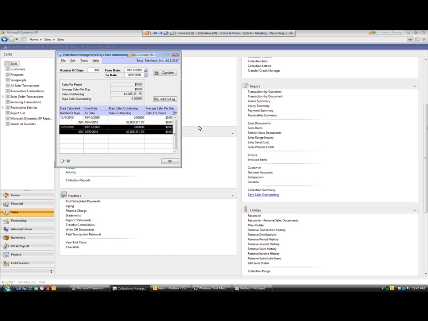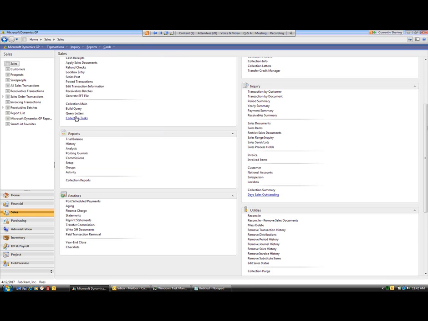Now we're going to look at collection letters. If I click on card sales collection letters right here, this is where I can create my letter IDs, and you'll find a whole bunch of them that are predefined for you. Basically, CN stands for collection. And then these are letters 1 through 10 that are specific to address ID.